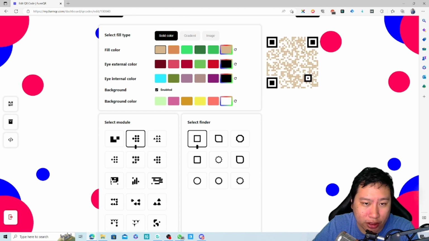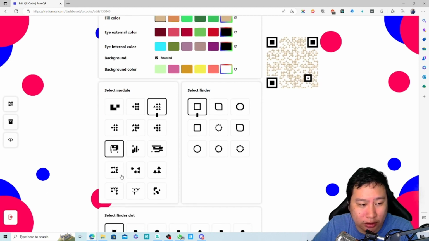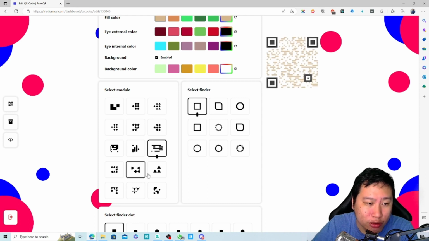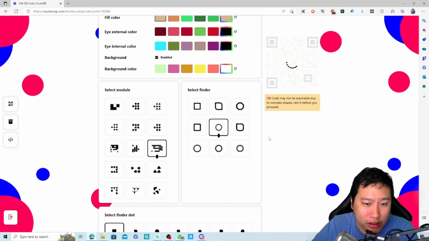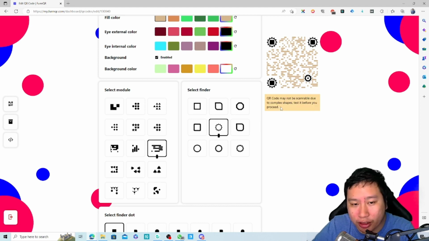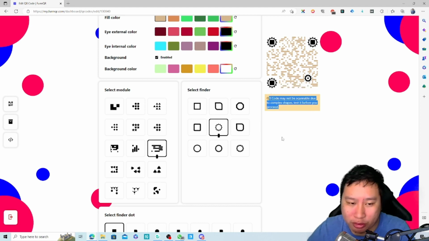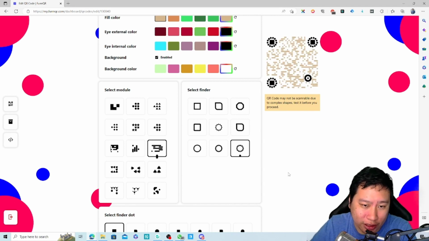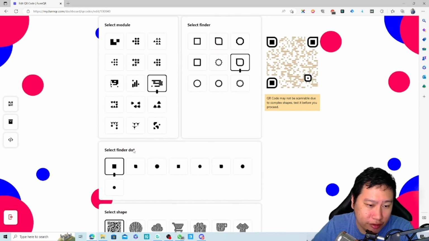You can have it as dots or triangles or stars, and so on. You can have all these unique designs. You can have something like a Morse code looking thing. And you can change the finder as well. They do notify you if it's too complex, as it may not be able to be scanned. So just in case you are picking some unique designs, make sure that it still works. You can change the finder dots as well.